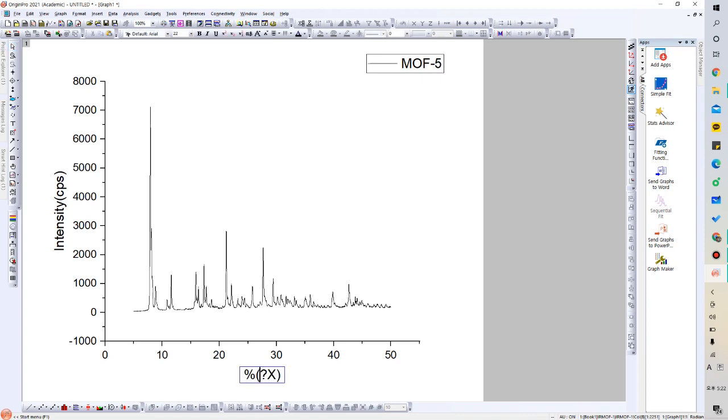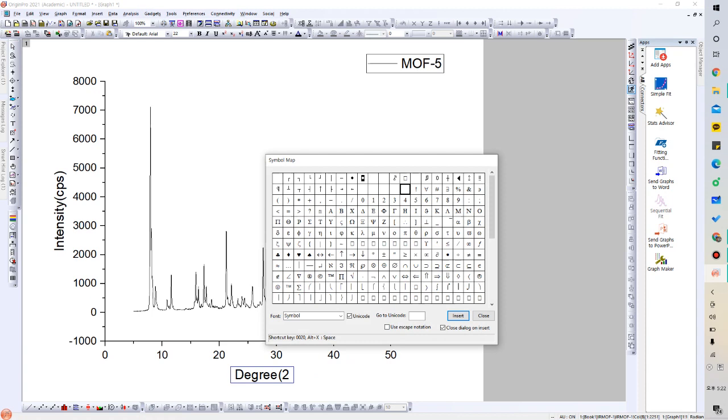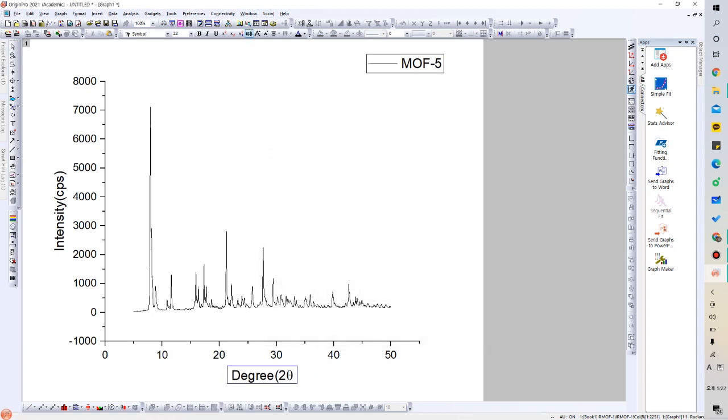And the x-axis, you should write degree and 2 theta. In order to input the theta symbol, you can right click the cursor and there will be this symbol map. You can find the theta symbol and double click it and it'll be inserted. So it's done right now.